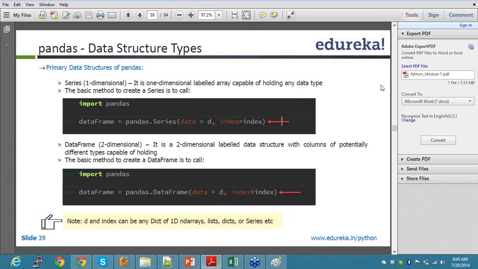And a two-dimensional DataFrame is a two-dimensional labeled data structure with columns of potentially different types. It's basically two-dimensional. Think of an Excel sheet. That's how you can think of this. The basic method to create a DataFrame is to call DataFrame. Now the difference here is for Series, or one-dimensional, you call Series, and for DataFrame you call DataFrame.